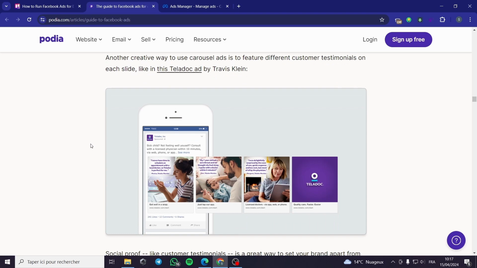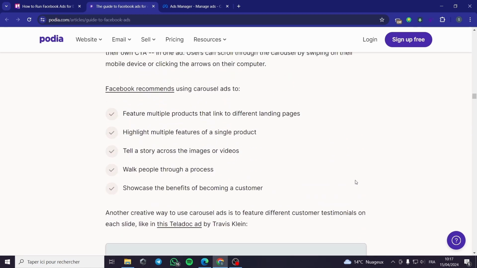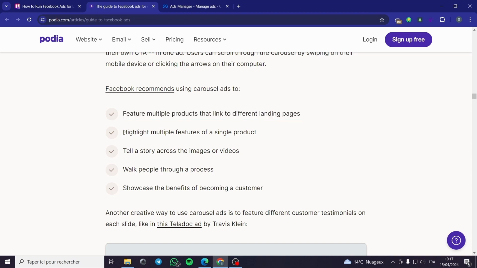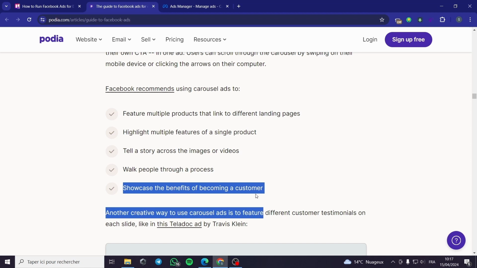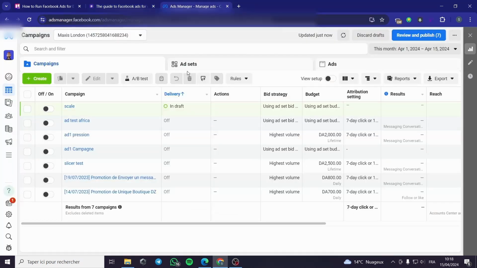And finally, the carousel. The carousel contains 3 or 4 images with different stories. Each image has a different story like this. Facebook recommends using carousel ads to feature multiple products that link to different landing pages, highlight multiple features of a single product, tell a story across the images or video, walk people through a process, showcase the benefits of becoming a customer. Look, this is an example of a carousel.